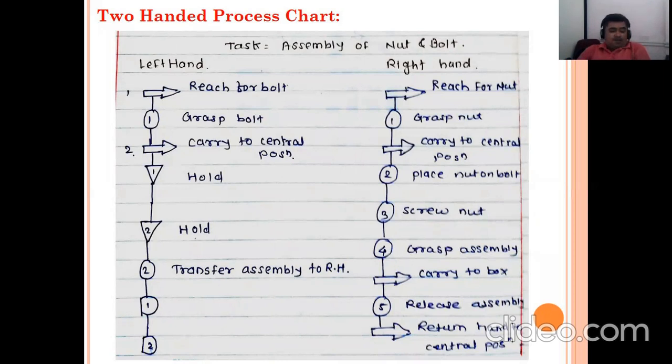A simple example: if you are riding a bike, what are your left hand and right hand doing? The left hand is stationary, always holding the clutch. At the time of gear change, it pushes the clutch, and after changing the gears, it releases the clutch and holds.